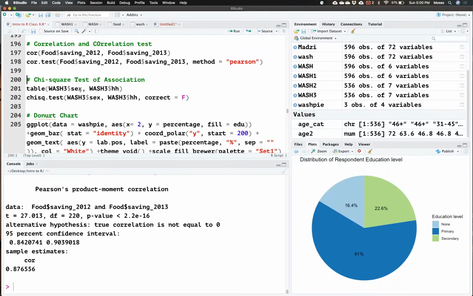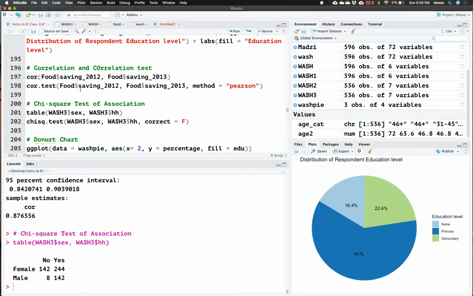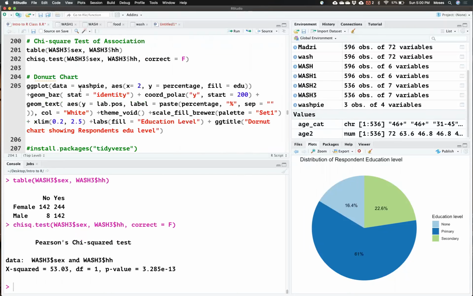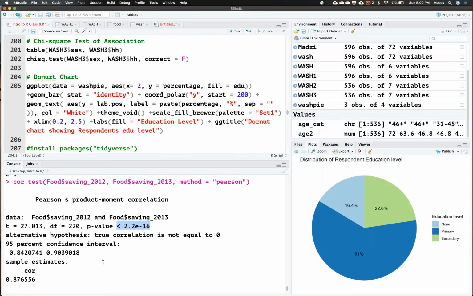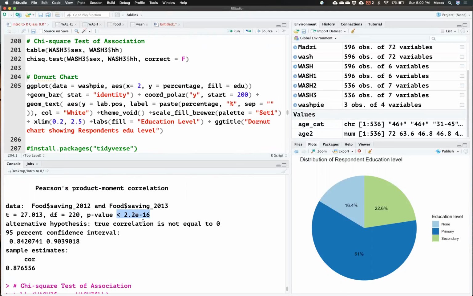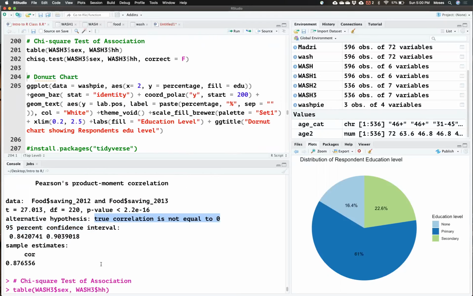This is more of a statistical test as well, and we had to find the p-value. In this context, we find a p-value which is very small, and therefore we would say the correlation is statistically significant. Just like here it says the true correlation is not equal to 0. If the p-value is smaller, that means we reject our null hypothesis and conclude that the true correlation is not equal to 0.